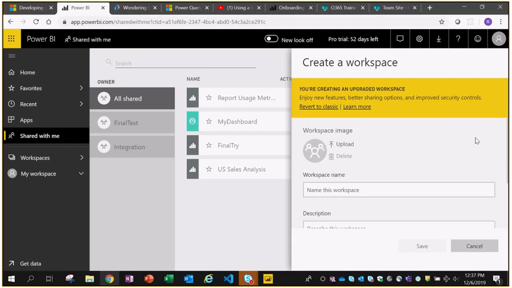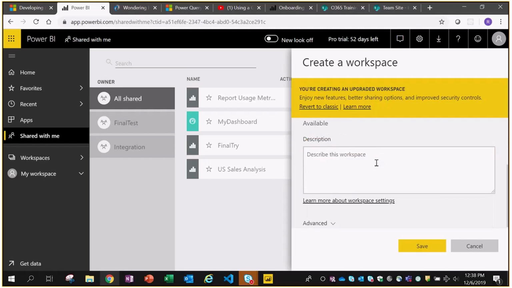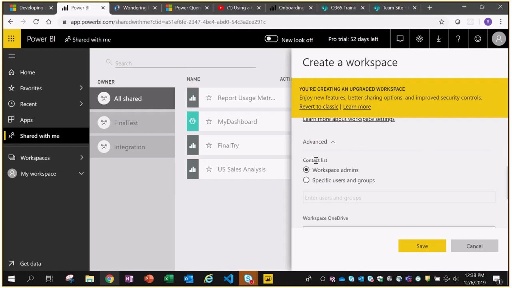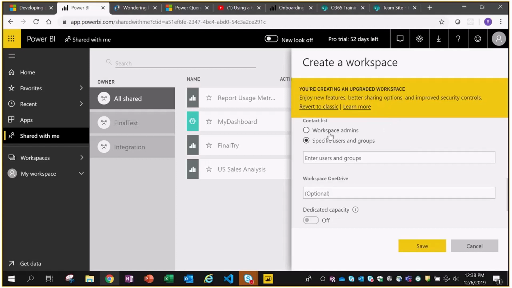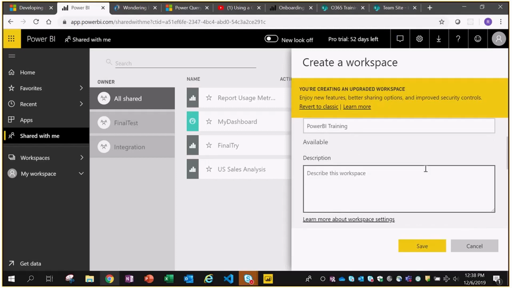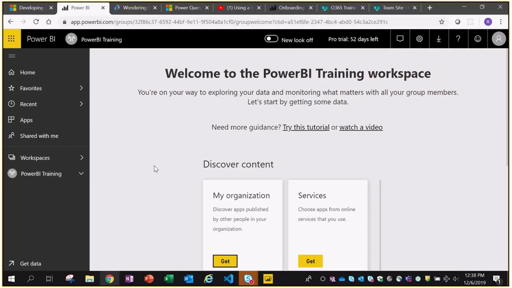A workspace is nothing but a space where your work is going to reside, and you can share this workspace with different people also. Let's give this the name Power BI Training Workspace. You can add a description. And in the advanced section, you can mention who will be participating here. So let's click on the admins for now, keep everything as is, and click on save. So it will create a workspace for you, right?